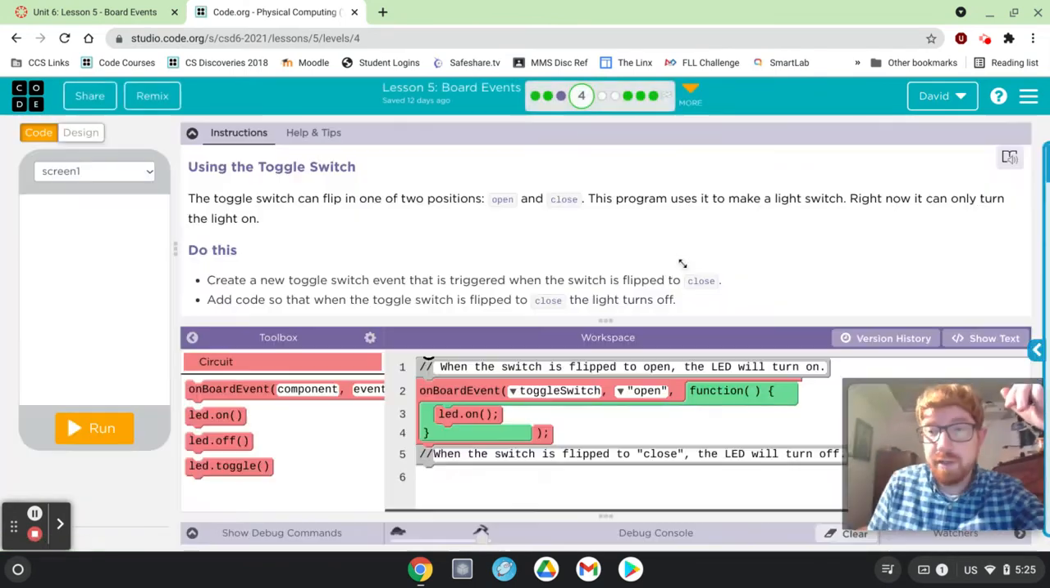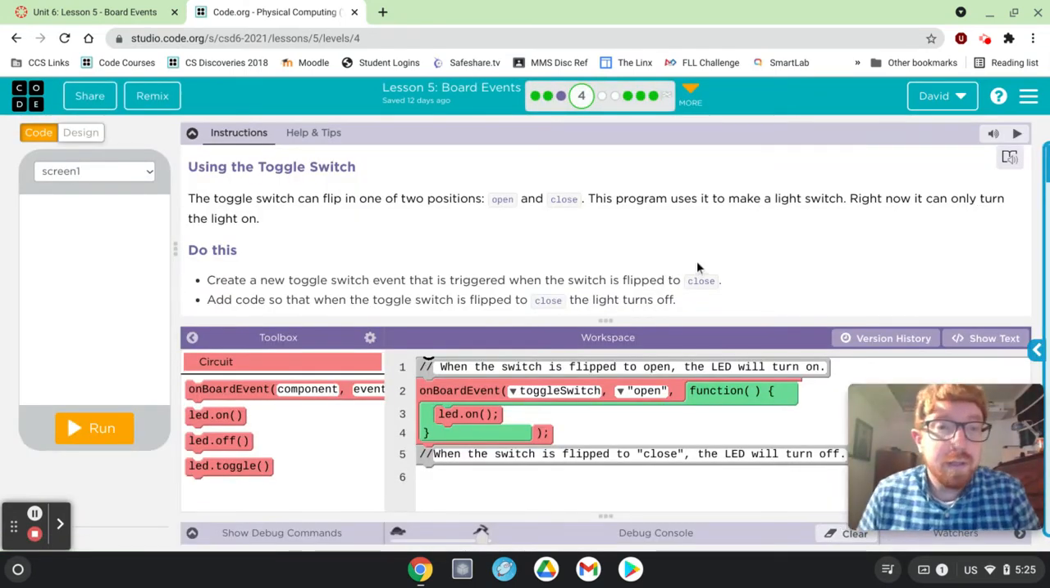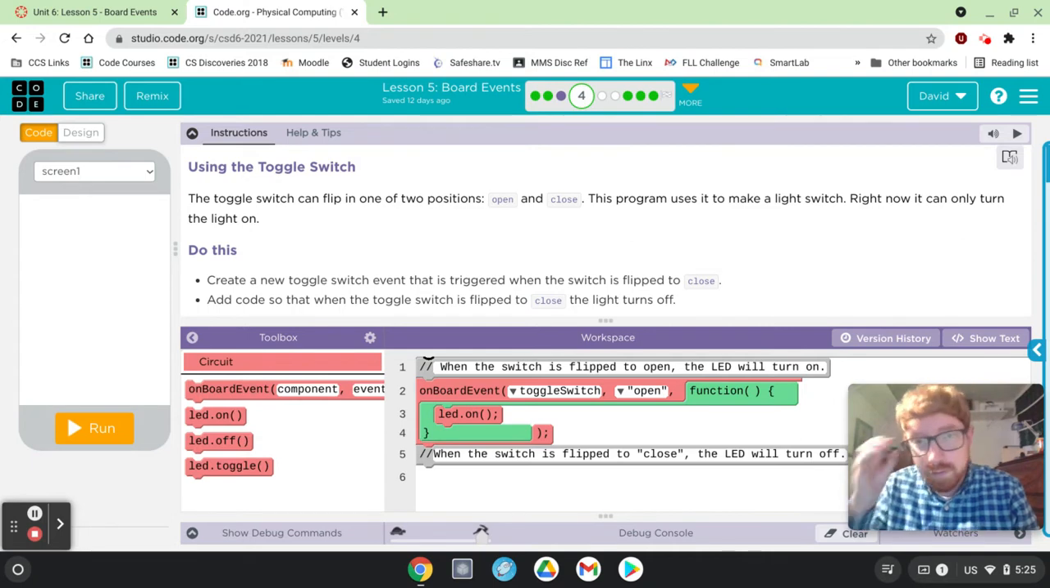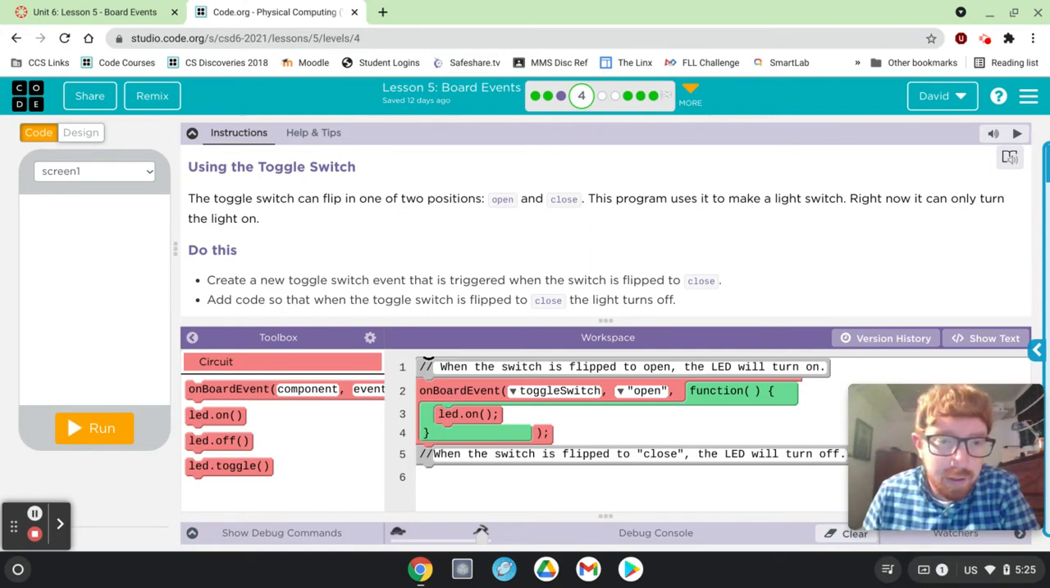Let me get my big head out of the way. All right. Using the toggle switch. The toggle switch can flip in one of two positions, open and close. This program uses it to make a light switch. Right now, it can only turn the light on. Do this. Create a new toggle switch event that is triggered when the switch is flipped to close. Okay. Add code so that when the toggle switch is flipped to close, the light turns off.